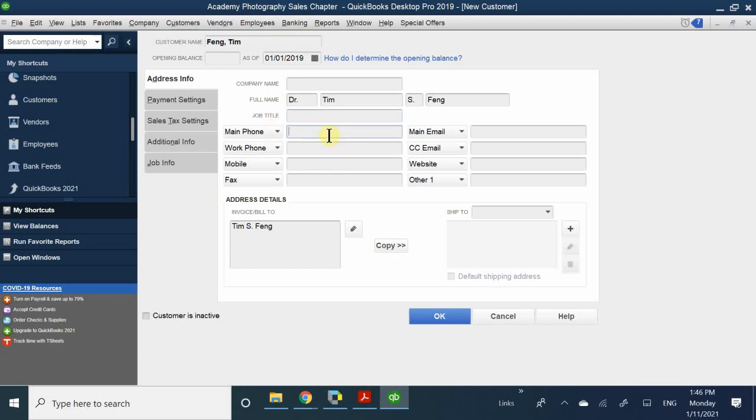Okay, so next part is going to be the main phone number. I believe the phone number is 408 555 8298. Perfect. Does he have a work phone number? I don't think so. It just says main phone and then it goes to email. So the main email is going to be, I believe, DRF for Dr. Fang at df.biz, which is weird because he doesn't own his own company. So we're just assuming maybe that's his personal email.